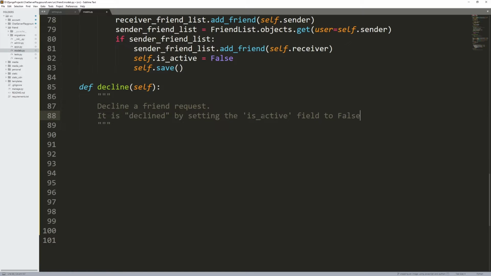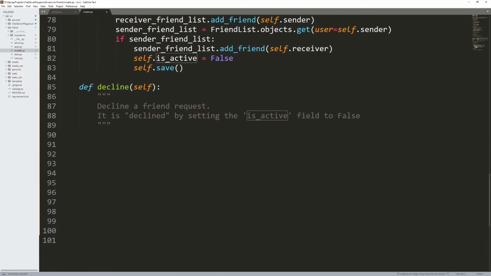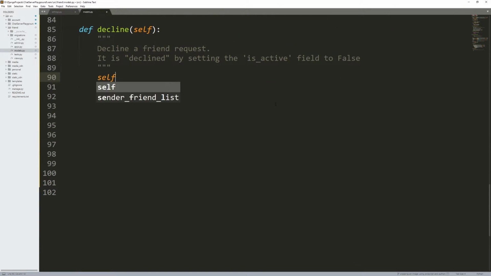So remember that is_active field up at the top here. As soon as it's declined, it gets set to false. So that means it's no longer active. It's been declined. We are not interested in it anymore. Now all I need to do is self.is_active and set that equal to false. And again, I'm not sure if you have to call save here, but calling it just to be careful.